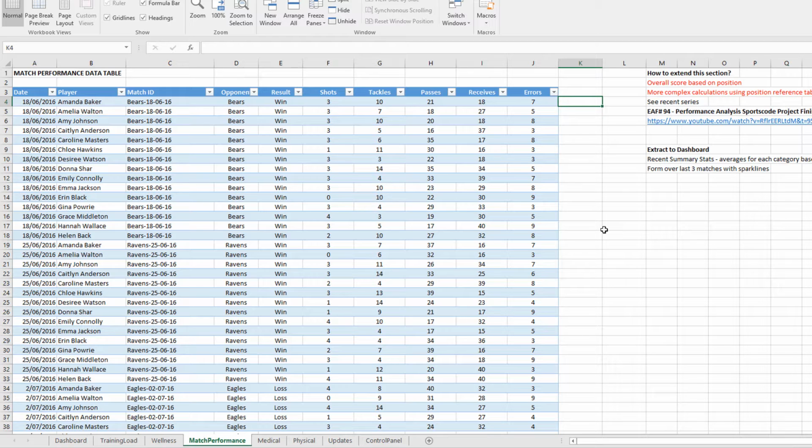Next, some match performance data. Now, I did a big project on match performance data, in particular getting the data in the first place and then analyzing it, and you can see that by clicking on this link on the right here. Videos 89 through to 94 covered that. But once again, we've got on the left hand side some descriptive fields, which are date and player. There's a new descriptive field that we haven't seen before because this is relating to match data, so it's got a match ID field. Then it's got whether it's a win or a loss, the opponent, and so on. And the actual data starts in column F, which is shots, tackles, passes, receives, and errors.